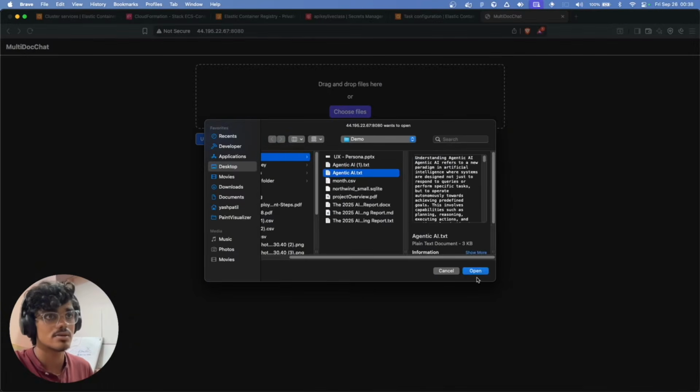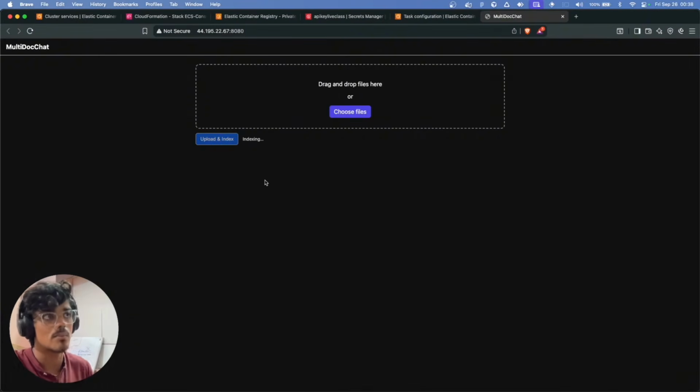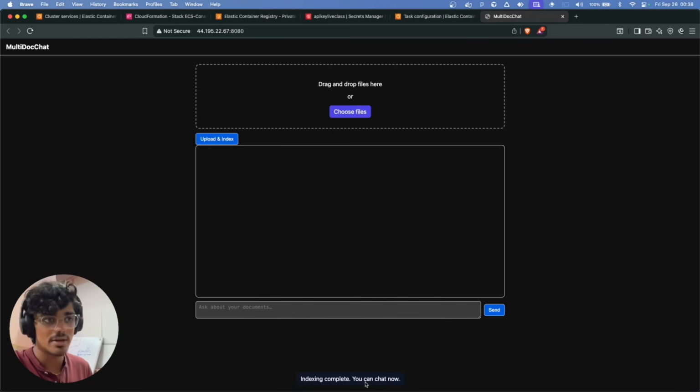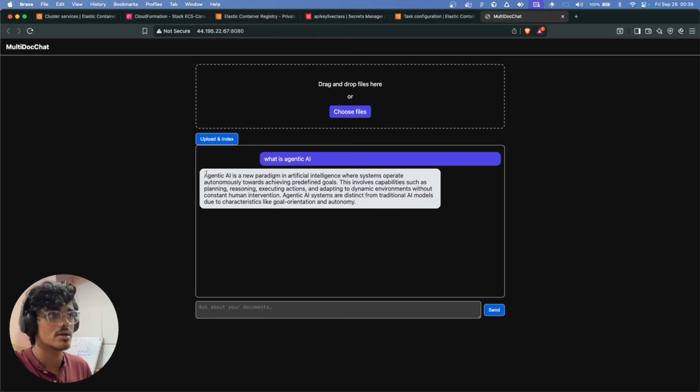Here I will choose this file and I will upload and index it. As you can see, our indexing is completed and it's saying you can chat now. I have uploaded the agentic AI.txt, which contains the basic information of agentic AI. So what is agentic AI? I will ask and I will send it. As you can see, it is telling me that agentic AI is a new paradigm, and it is based on the file I have uploaded.